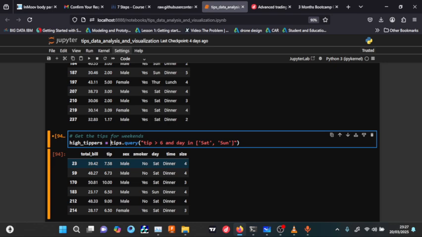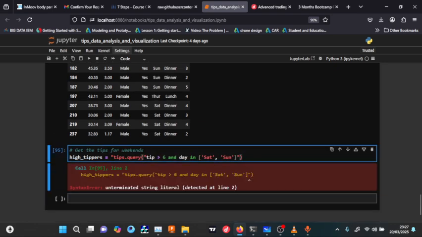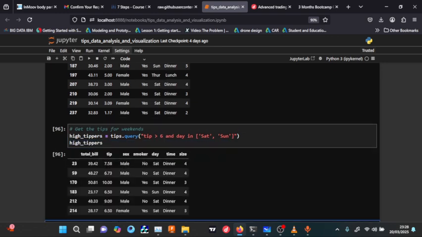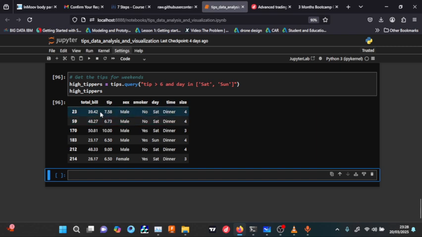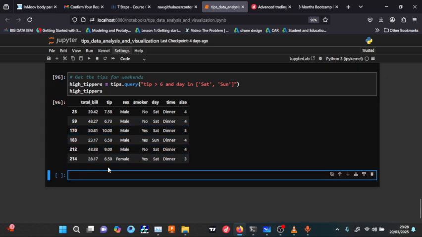I believe it makes sense, right? So if I go ahead and run the code, okay, I made a mistake. If I print high underscore tippers, I get this, right? Very good. People gave a tip of $7. People are giving a tip of $6, even $10. Wow, these people are rich. Beautiful. So now we know how to use the query.